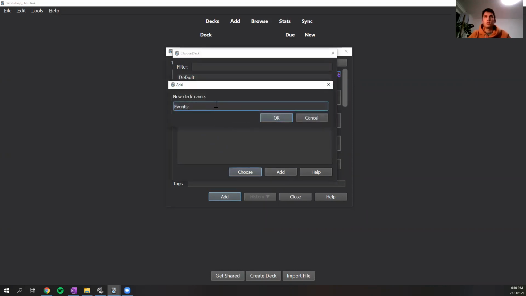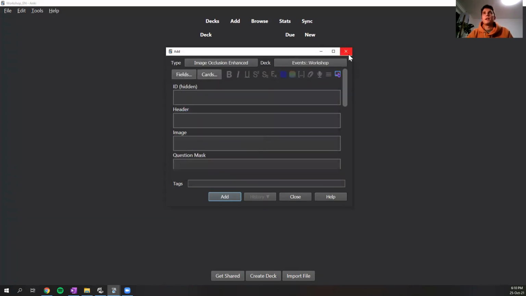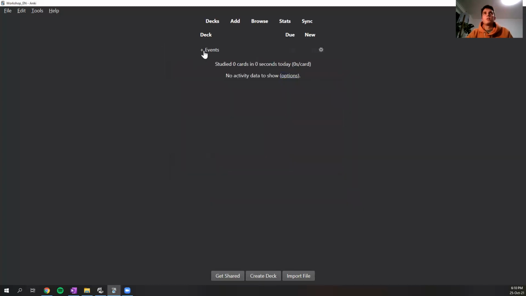you can use a double colon, or just not semicolon, the other one. And when you write it twice, if you can see it, you can add a subdeck. So if we add workshop here and click OK, and we can close this window, a little plus appears to the left of the events, the first deck. And when we click it, we can see that a subdeck named workshop was created.